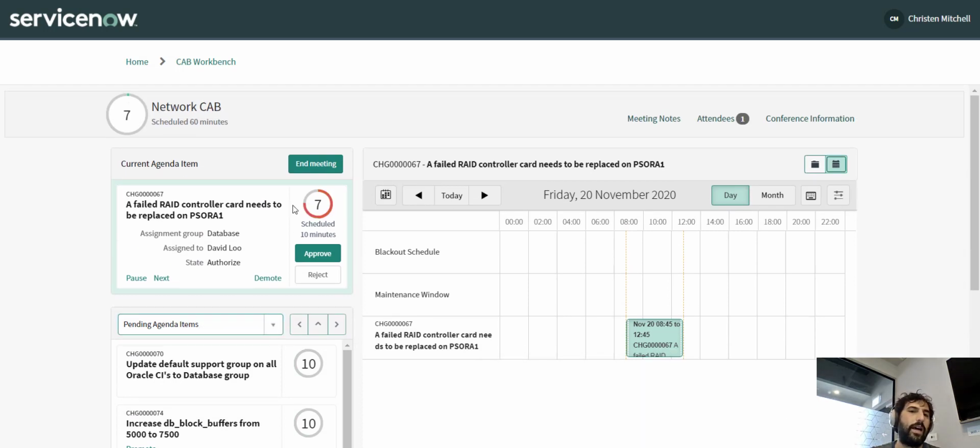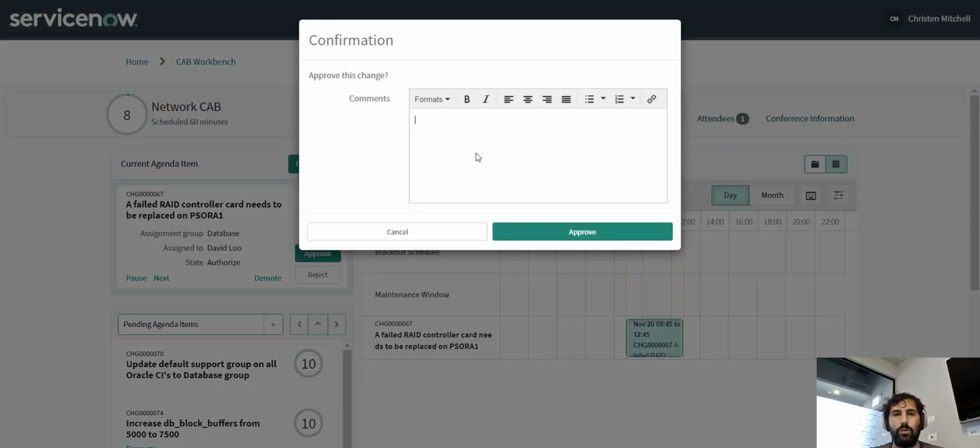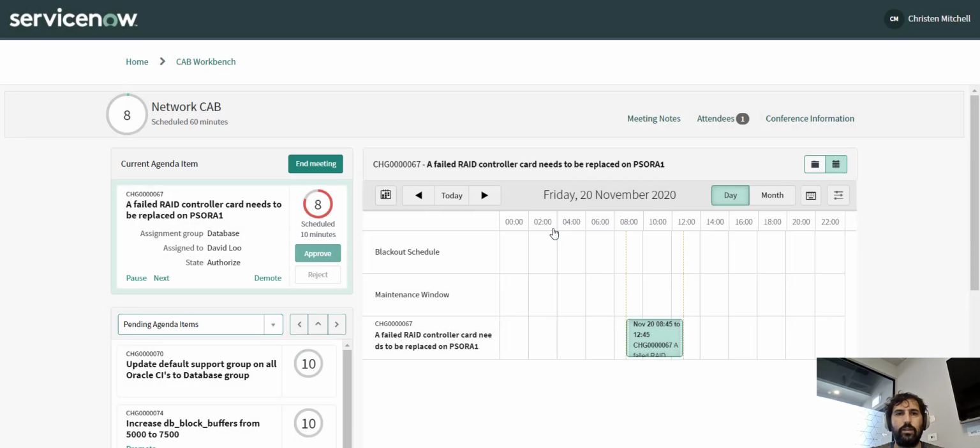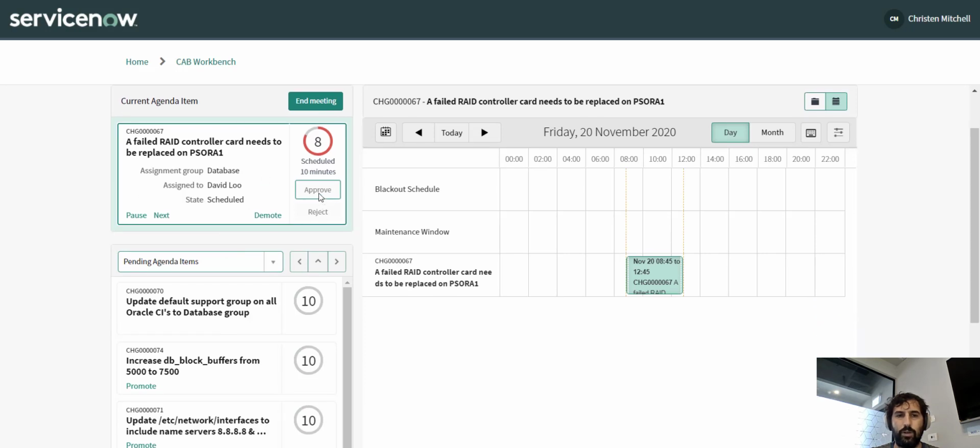You can see now that 7 minutes out of 10 have passed, so it changed the color from orange to red. Once clicking approve, we have comments we can add. It will be saved inside the change, and we'll see the status of the change as approved, and we can go to the next one.